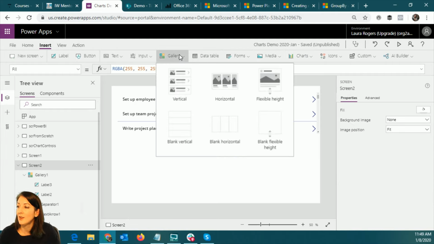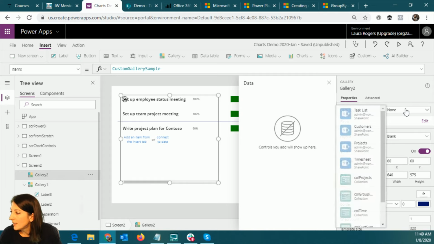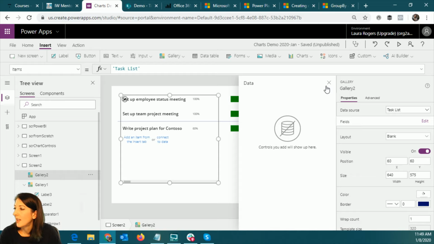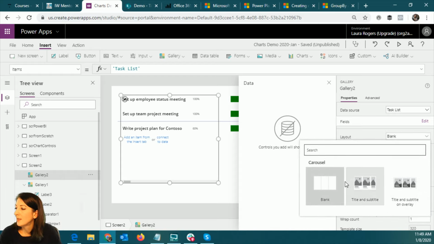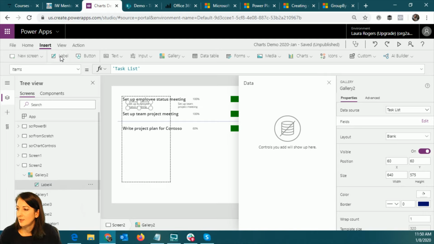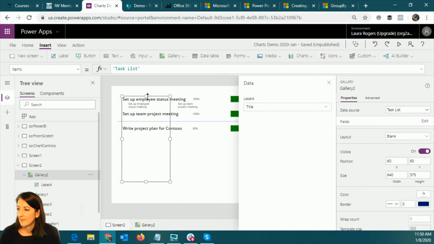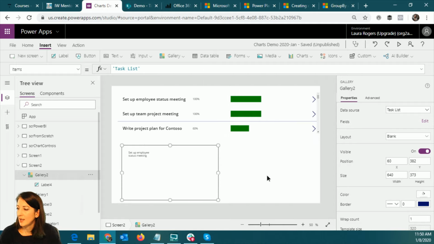For my gallery, I would insert a horizontal gallery instead of vertical. My data source would be the same, my task list. Then layout, do blank. Then I'll insert a label that's got the title of the projects.